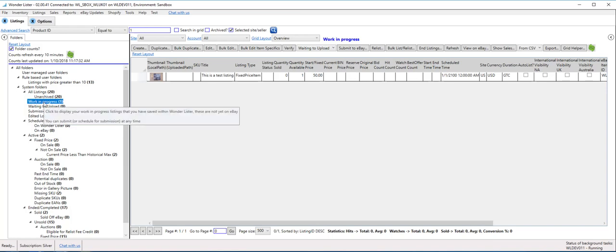Now that listing may not be complete. For example, you may not have entered a description, you may not have attached pictures, or you may not have completed it in other respects. So it is still work in progress. Over time you start filling in the details, and at some point you feel that all the information you wanted to enter for a listing has been done, and you may even want to verify the data of that listing against eBay, and let's say the verification is successful.